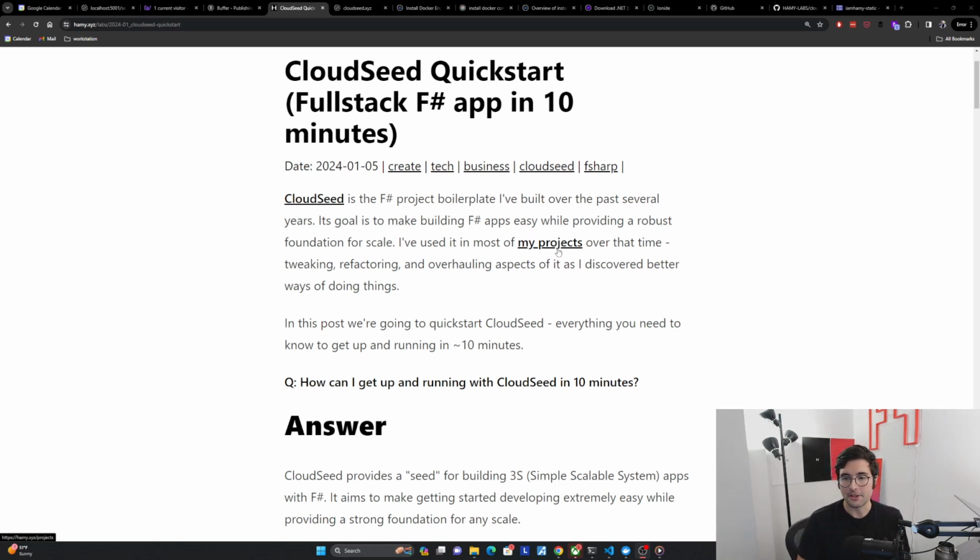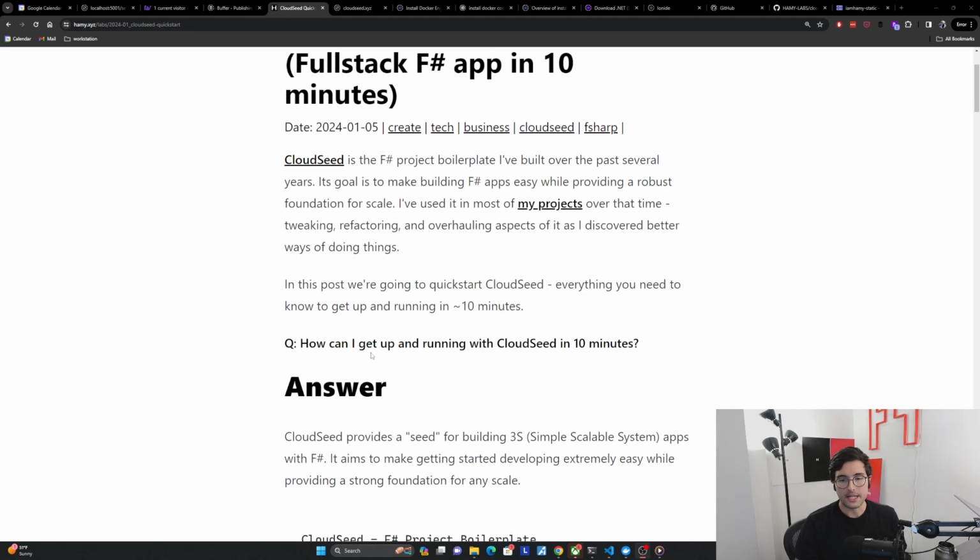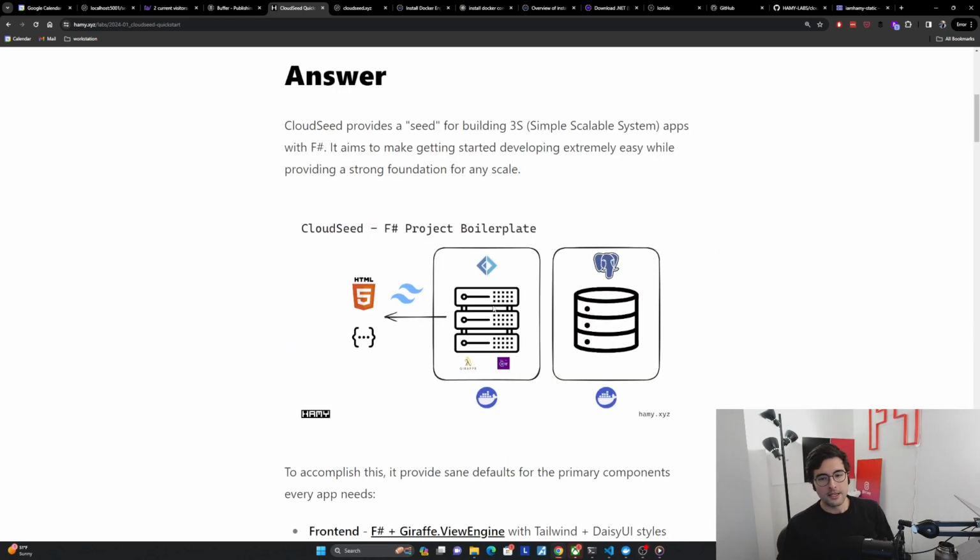You can find a huge list of my projects right here. And I've been tweaking, refactoring, and overhauling aspects of it as I discovered better ways of doing things. So in this post, we're going to be quick starting CloudSeed with everything you need to know to get up and running in about 10 minutes. So how can I get up and running with CloudSeed in 10 minutes is the question we're going to answer in this post. All right, so here's CloudSeed.